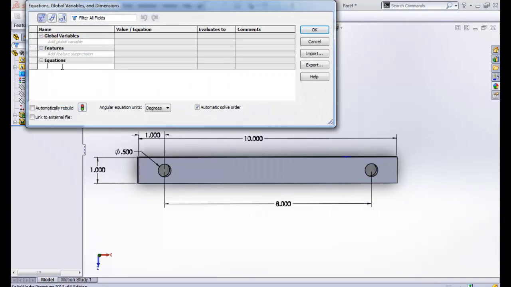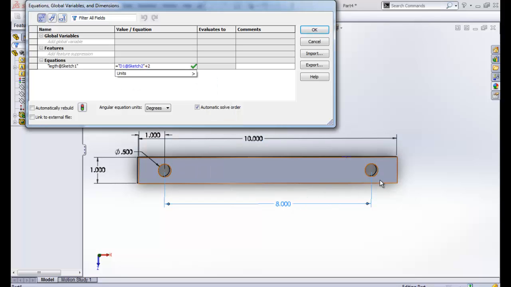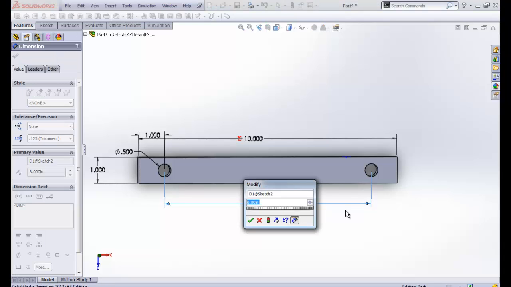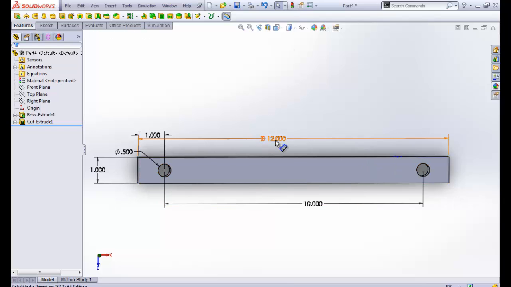In the equation block, select the length of the linkage and set it equal to the distance between the 2 points plus 2 inches. So if I make this one 10 inches, this will change the length of the linkage automatically to 12 inches. So I go ahead and press OK. For checking, just double click on this and enter 10 inches, and I do the rebuild, and you can see it changed the length of the linkage automatically to 12 inches.